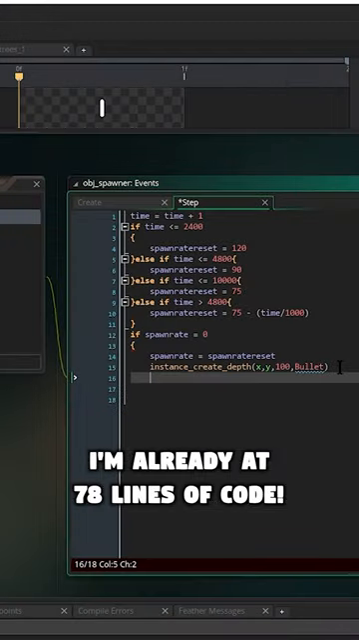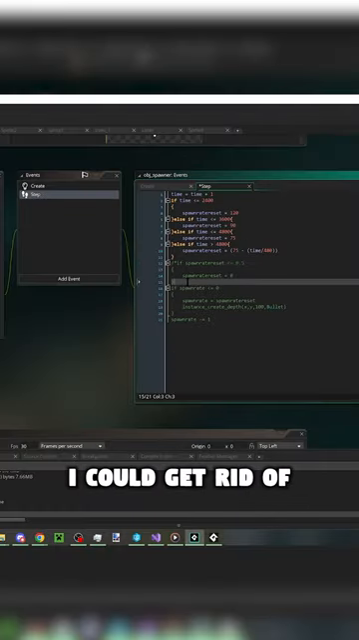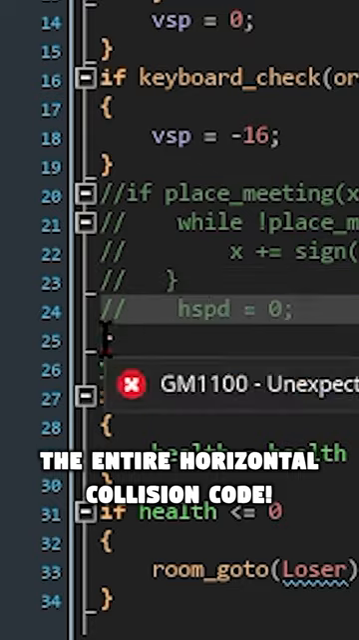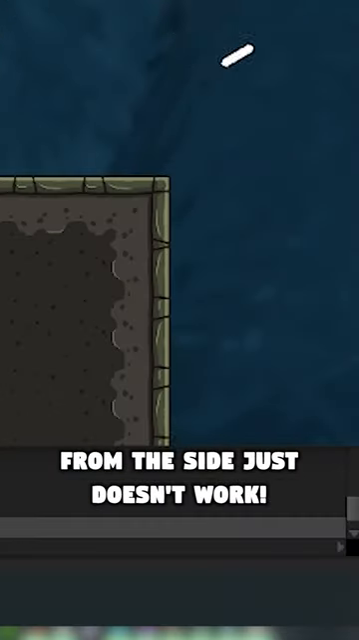I'm already at 78 lines of code. I found a little bit of clutter I could get rid of, and then I removed the entire horizontal collision code, which means walking into a wall from the side just doesn't work.